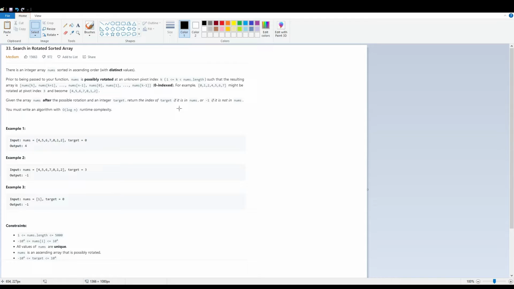Hello, today I'm going to talk about LeetCode question number 33, search in rotated sorted array. So there is an integer array nums sorted in ascending order with distinct values. Prior to being passed to your function, nums is possibly rotated at an unknown pivot index, such that the resultant array looks like this. And 0 index.